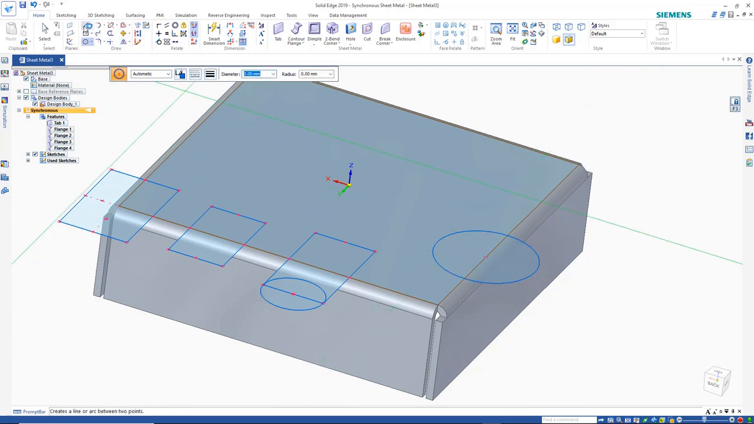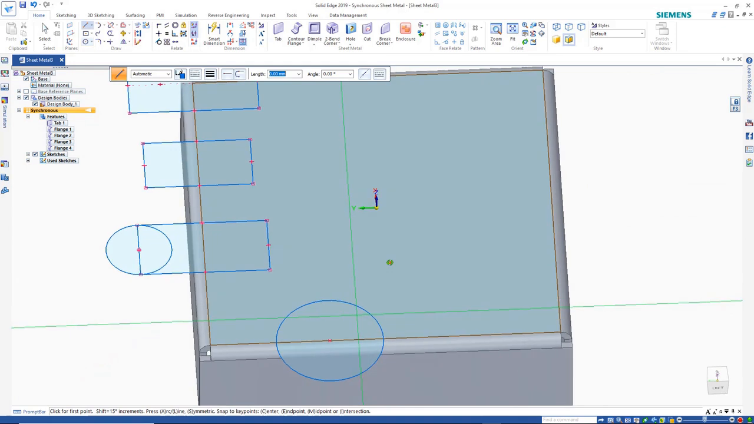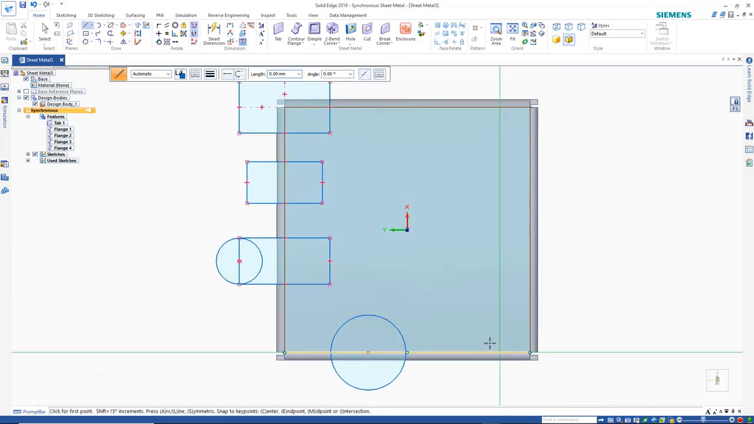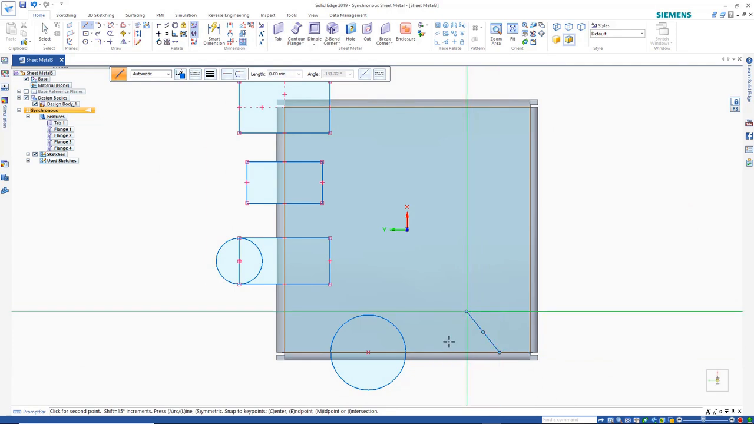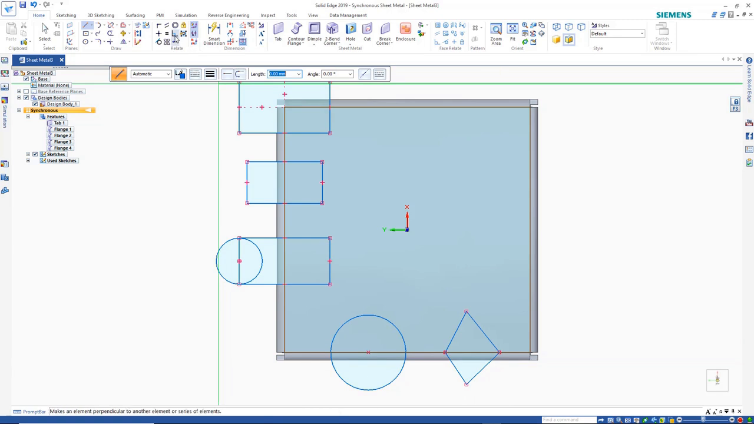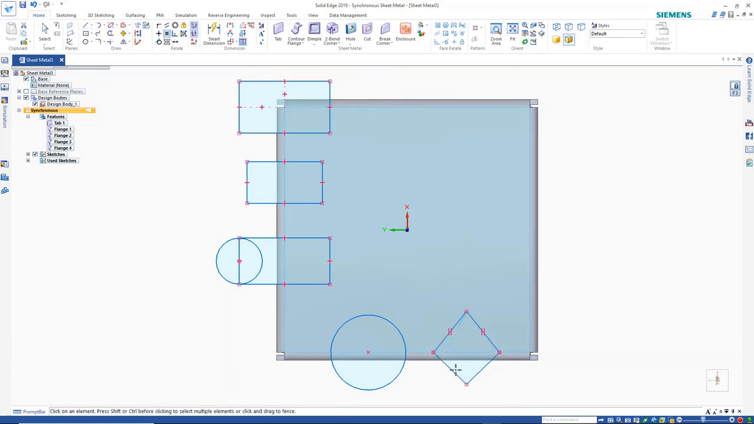I also like to add a couple of lines here, and maybe to do this I'll look at it from the top. This is a diamond shape right here, and maybe I should make that equal, and horizontal vertical.